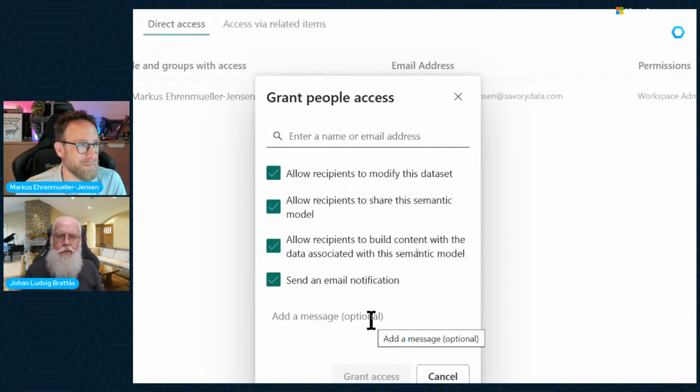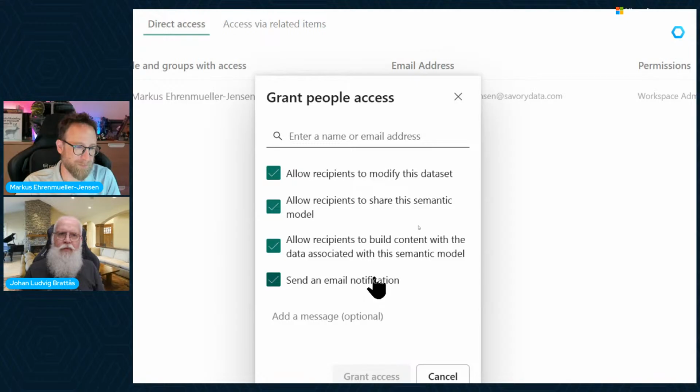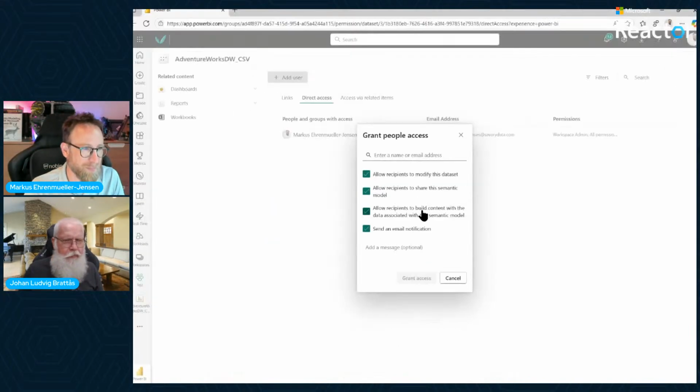Sometimes you want to publish a semantic model that others can use for their self-service access. And then the build permission here is the important part. If you want them to be able to modify the dataset, so you have more advanced users, you can do that as well, and then it's the first one. Otherwise, it's sharing with others or sharing the reports built on top of the semantic models, which is typically what you want people to do, or just send an email notification for that matter. All right, so switching back to the slides again.